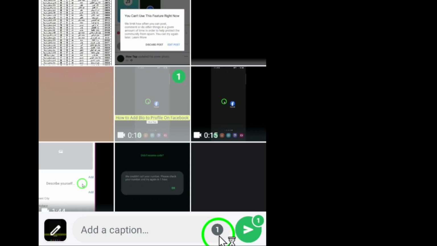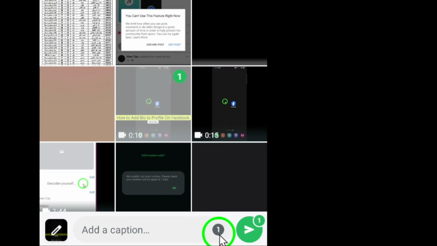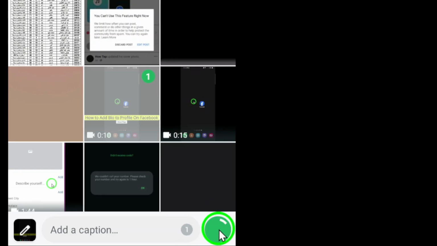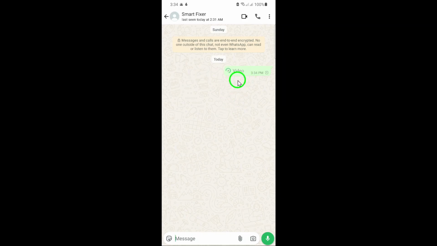Before you hit send, take a moment to double-check that you've selected the right video and that the View Once icon is blue. Remember, once you send it, there's no going back. Finally, when you're ready, tap the send button. Your video will be on its way, set to disappear after the recipient has viewed it once.